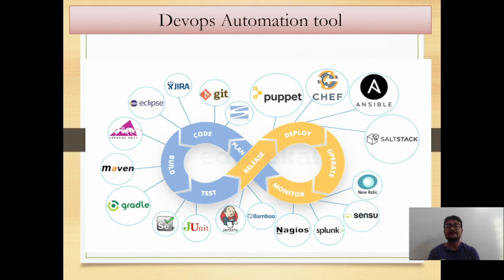So these are the various automation tools that we see in DevOps. Everywhere you can see, for code you have Eclipse, Jira, Git, then for deploy we have Chef, Ansible. So these are the tools we are going to explore, but in our course curriculum there are specific tools we have chosen. Like for every section you have taken one thing.